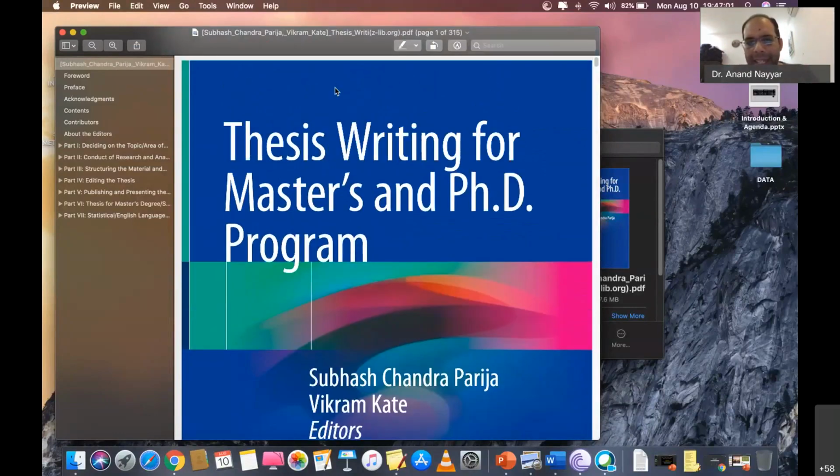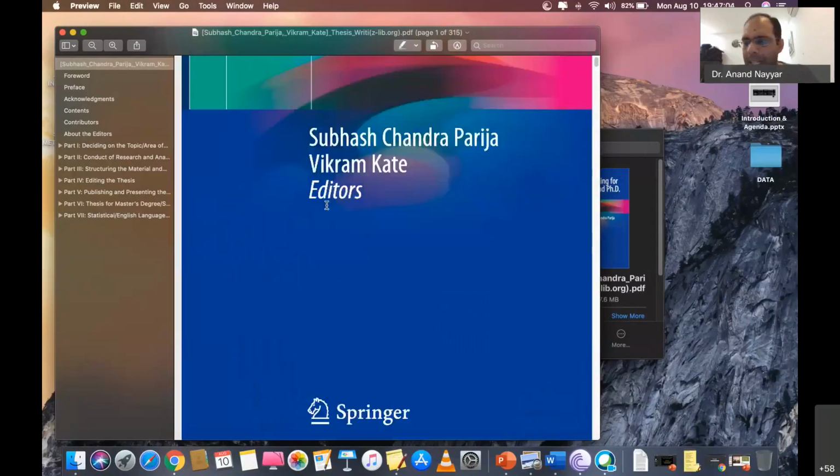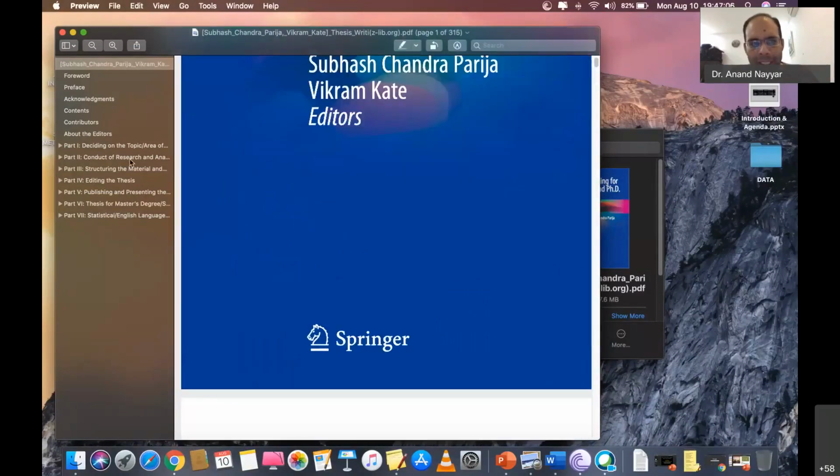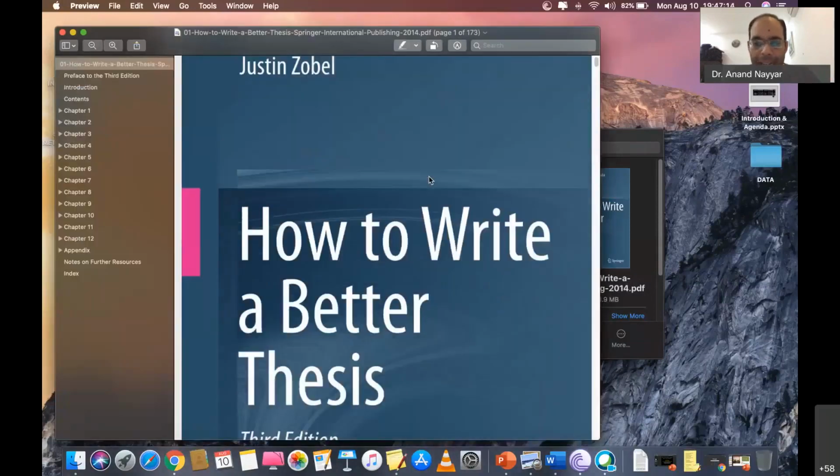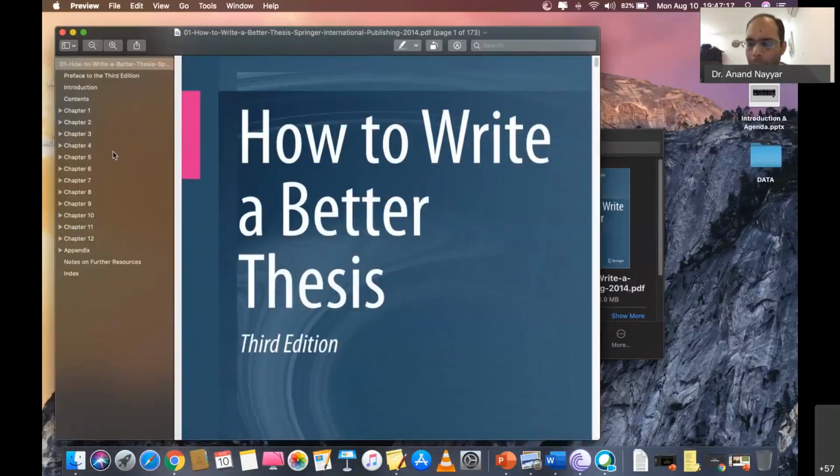A very good book: Thesis Writing for Master's and PhD Program. It is a Springer-level book, very good. You can see conduct of research, structuring the material, editing the thesis. The second book, which is also very good for you, is How to Write a Better Thesis. Very good book that you should read, and it contains the top 10 chapters on how you should actually write a thesis. And I will be telling you some websites today through which you can download theses. And nobody is going to tell you this tip: please cite some theses also in your research papers, even in your thesis, as that can give you a strong hold. And please read 1 to 2 theses before writing your own thesis.